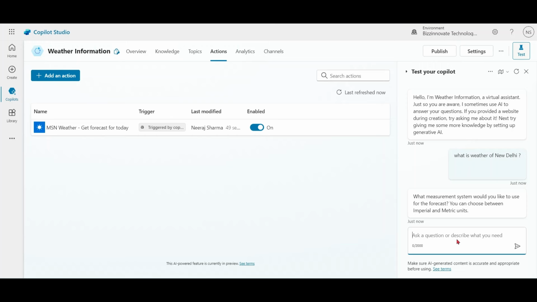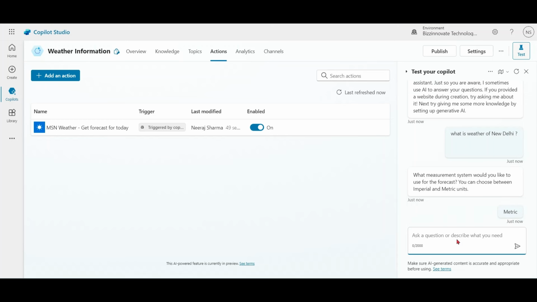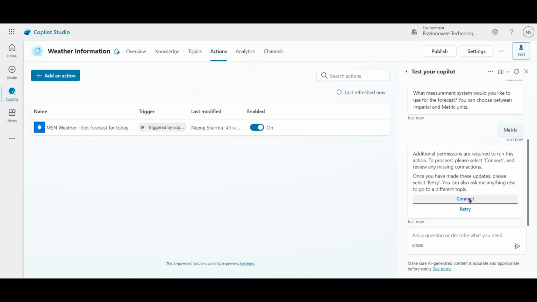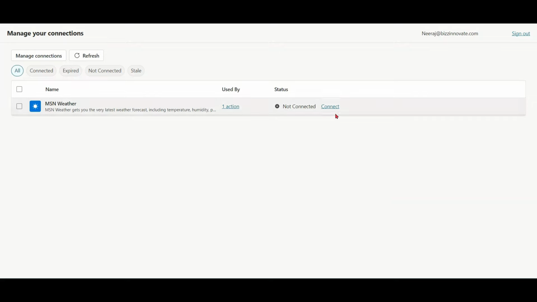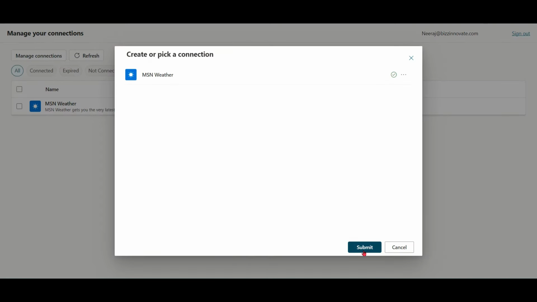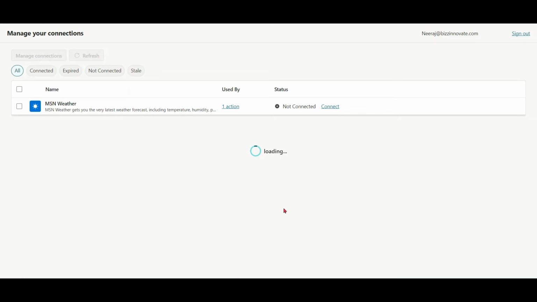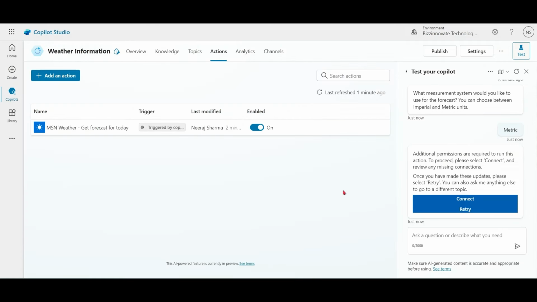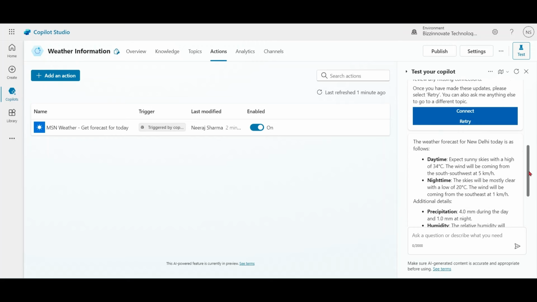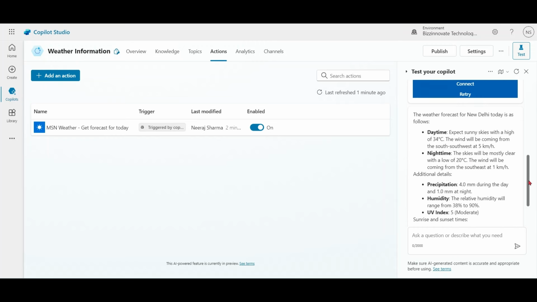You notice that when I ask what is the weather of New Delhi, it asks me a second question about the unit, imperial or metric, because we have two input parameters in the action. It may ask you for a connection the first time. Now you can see that based on our action, we got the output.